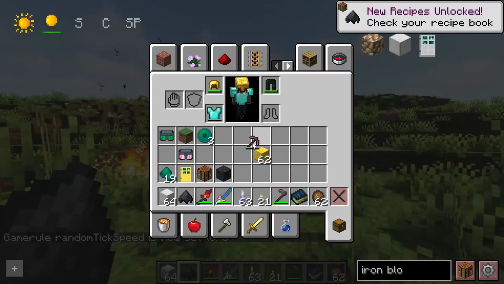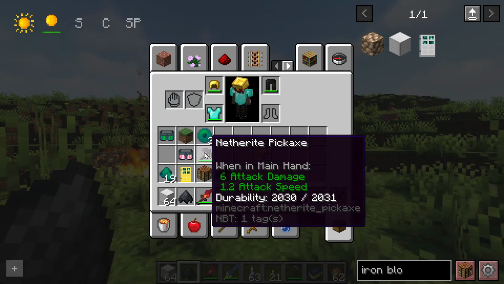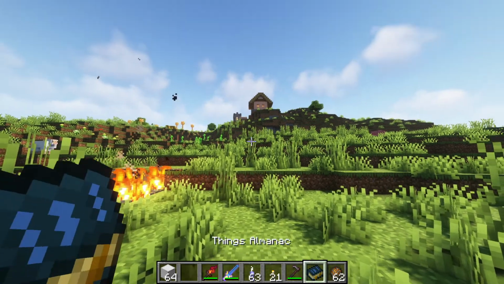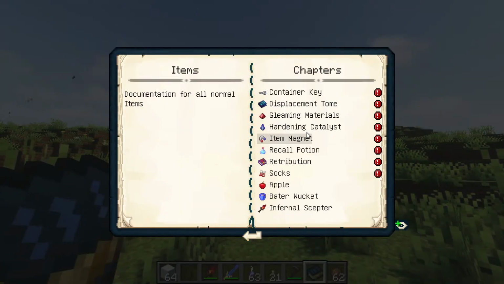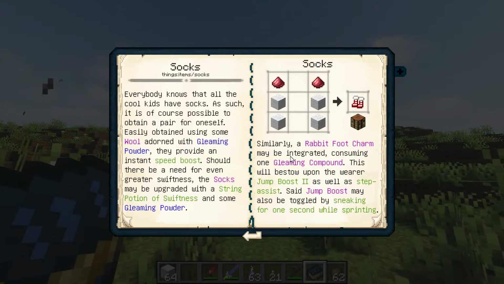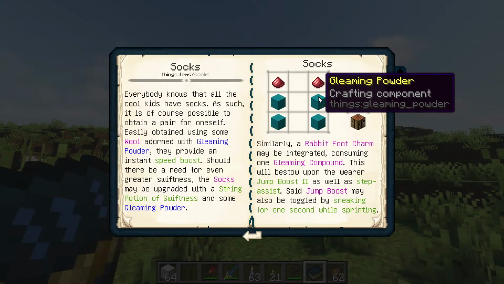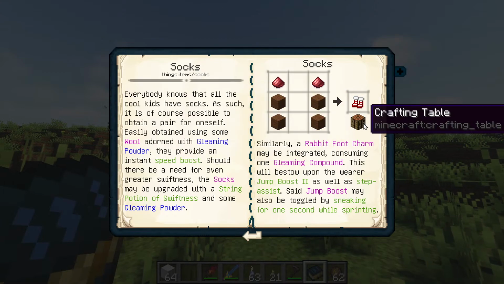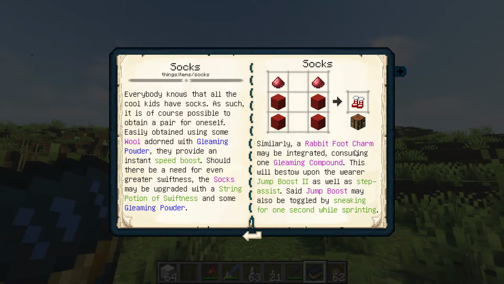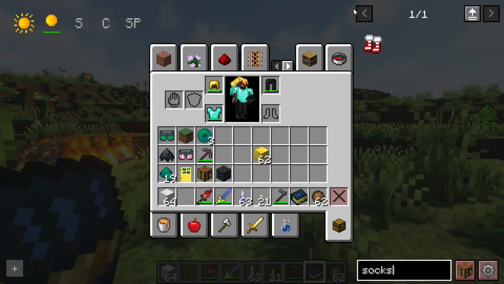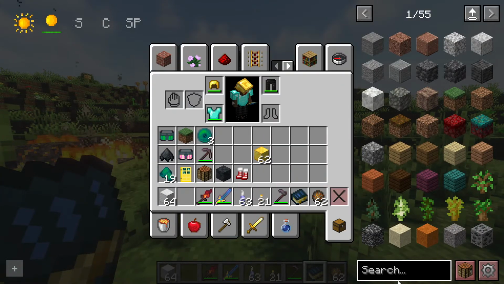Alright, the other thing that I wanted to look at was, yeah, let me just look a little bit more. So that's the Infernal Scepter. What's socks? Right, so you get gleaming powder, which I think you just get from the ore in the ground. Oh, we can see how this works. Socks with rabbit foot charm. Okay. Let's just see.